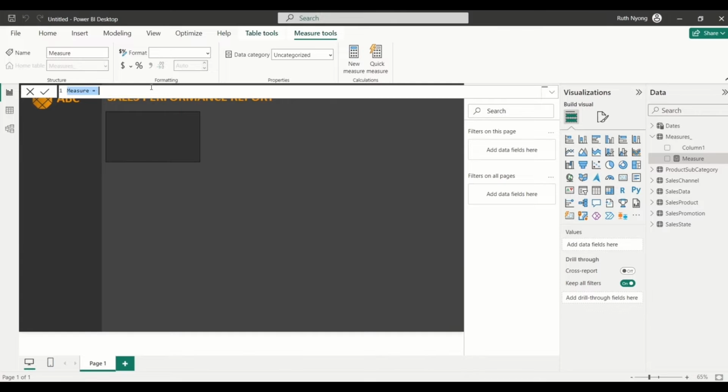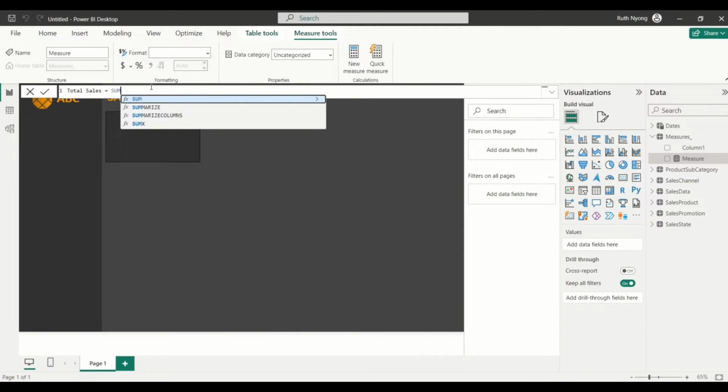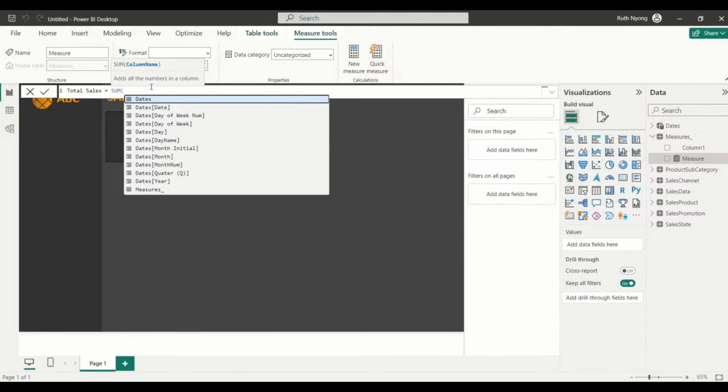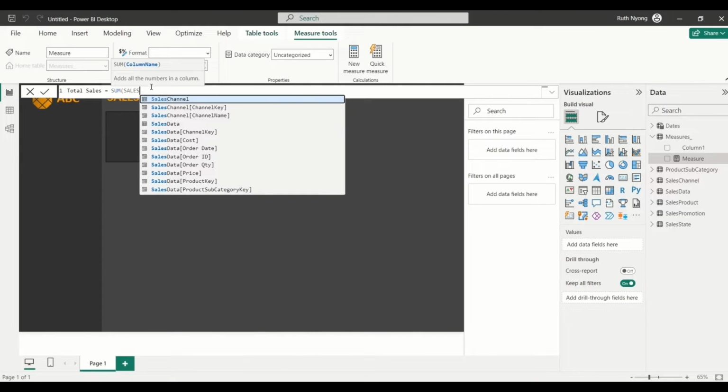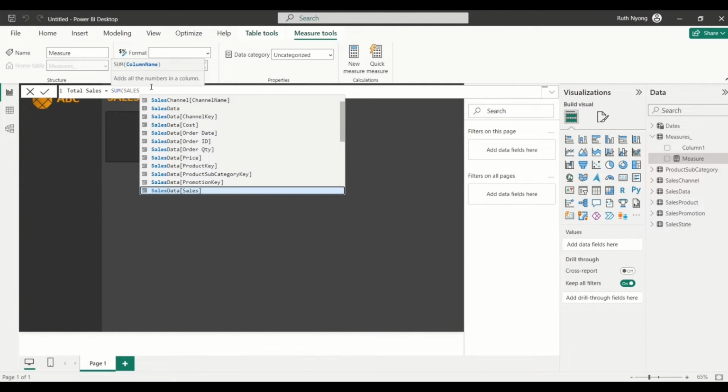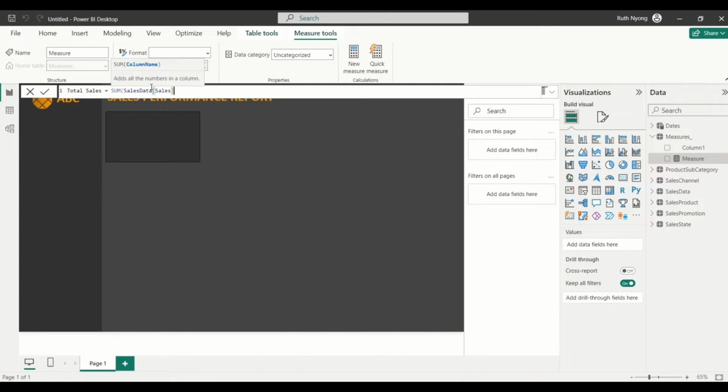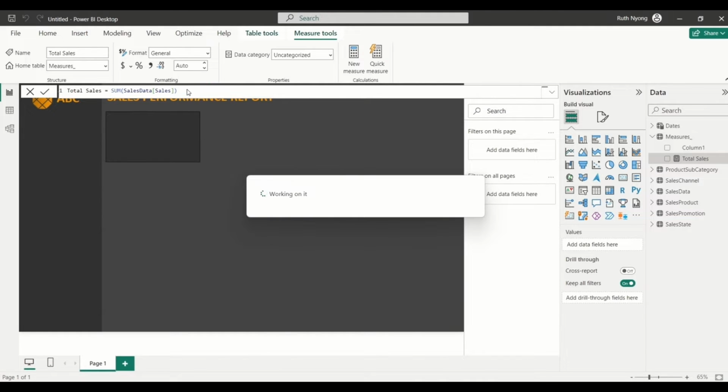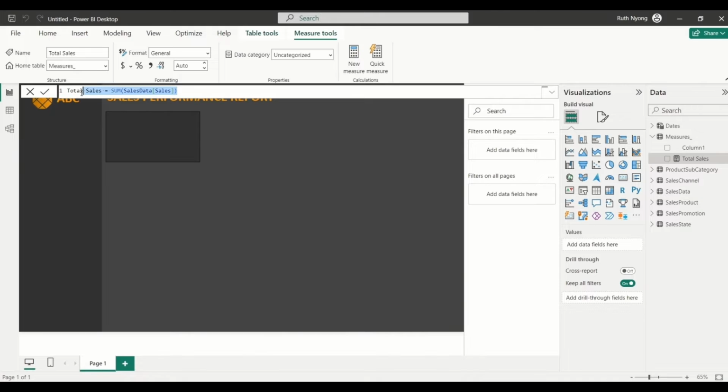Under new measure, we'll start by creating our first measure, which is total sales. Total sales will be using the DAX sum function with our sales column to create our total sales. I'll close my brackets and press enter. After closing my bracket and pressing enter, I'm just going to copy this formula.